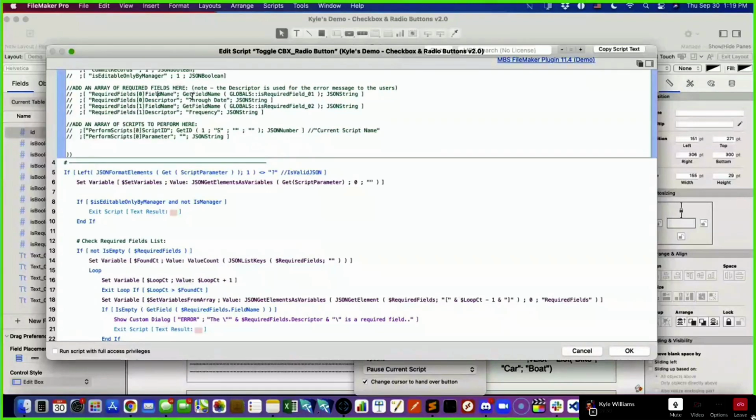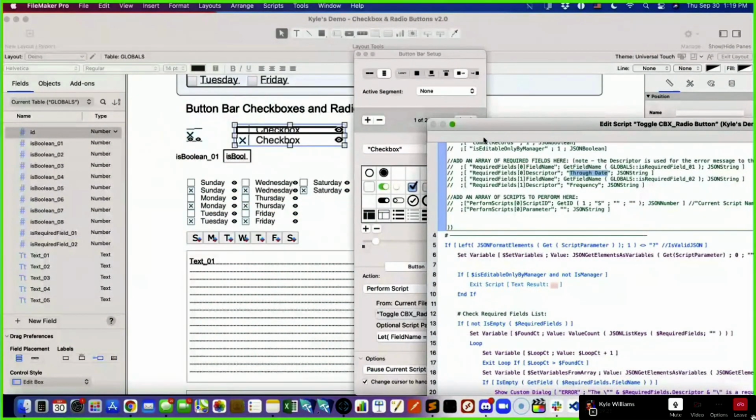Oftentimes, in the message, you don't want it to say the actual field name, because otherwise you're looking at "is required field" instead of just "required field". So here you can change what it says. This is a descriptor for that field. So on the layout, it's going to say what the checkbox is right beside it.